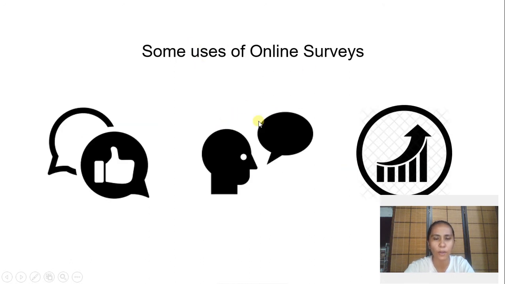What are some uses of online surveys in the context of research? Again, there are a lot of uses of online surveys, online forms. But basically, if you would categorize all these uses, you will get three basic categories. First, by using online surveys, you will get feedback for your services, for the strategies that you do, for the way you deliver your services.